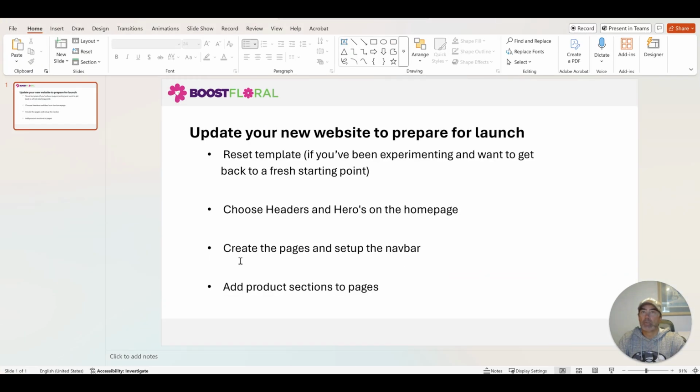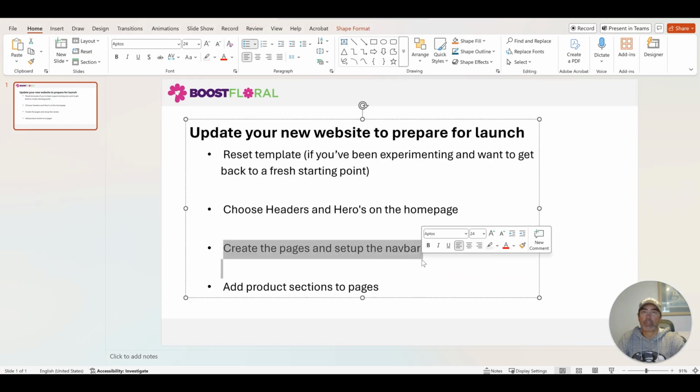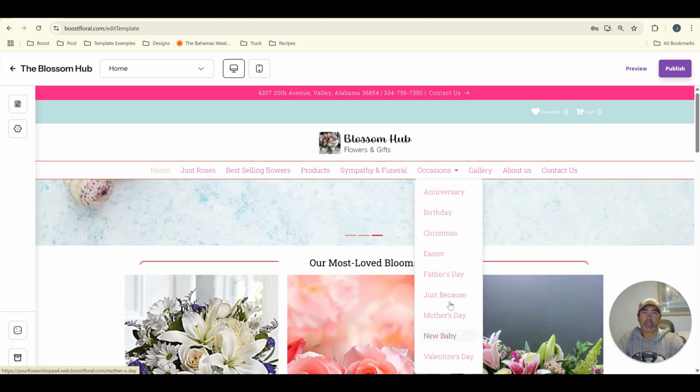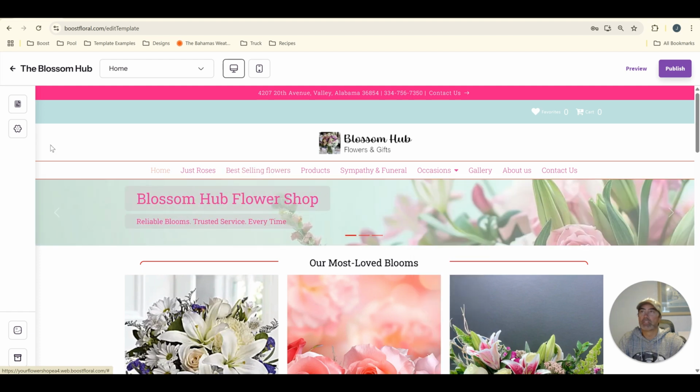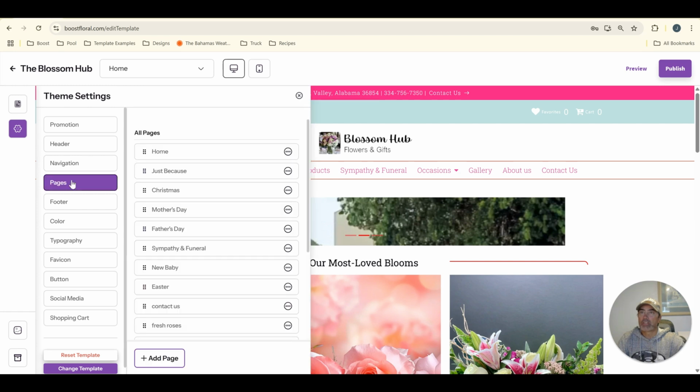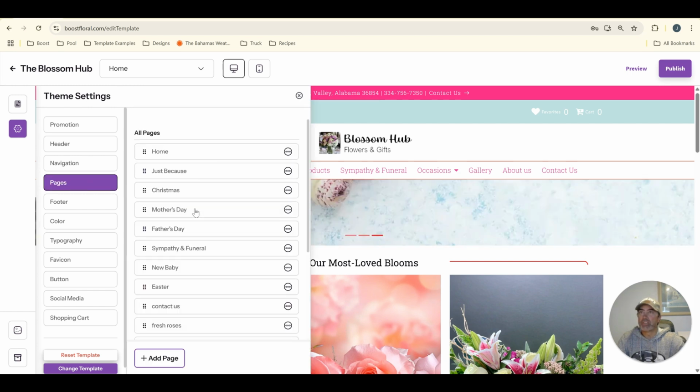All right, now we'll get to creating the pages and setting up the nav bar. We'll discuss that a little bit, and I'll show you how we can begin to adjust this nav bar here and create new pages if there's a different structure that you're looking to do. So that's done here in the pages, this is the list of all of the pages that have been created.